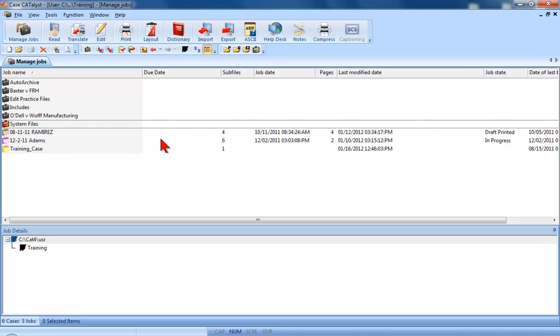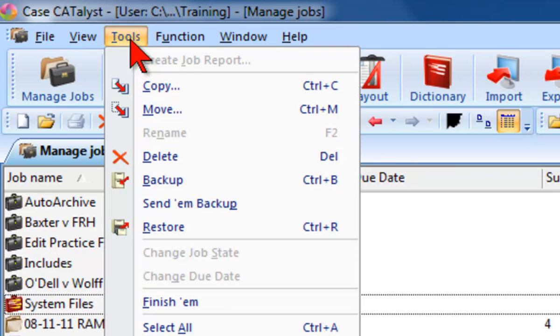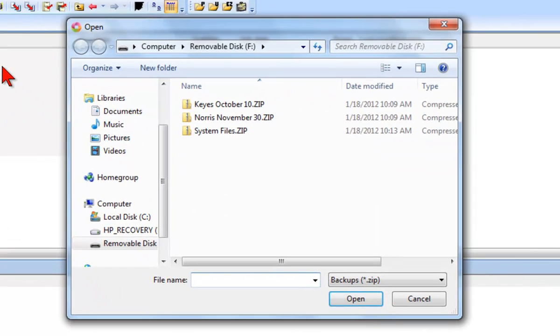There are a couple of different ways to do this. I can click the Restore button on the toolbar, or I can click Tools, Restore, or I can press the shortcut key, Control plus R. The Open dialog box displays. On the left side, I'll select the F drive where my backups are located. Now, I'll select the backup package that contains the job I want to restore. I want to restore the Keys October 10th job, so I'll select the backup with that name, and then click Open.